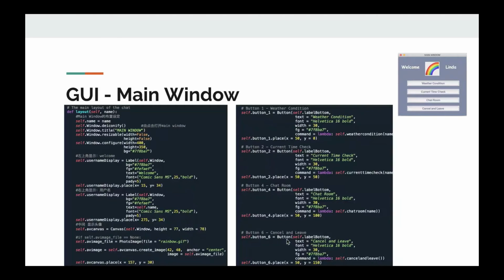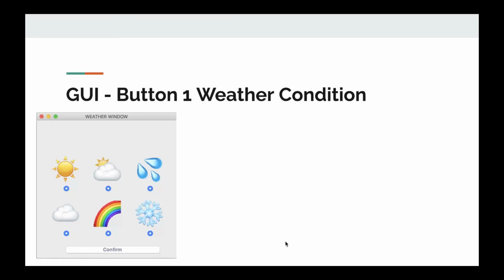We call the method layout to do this main window's settings in the main room. Here is how the window looks from the user side. If you click on the first button, you can open a window that contains 6 types of weather: sunny, cloudy, rainy, mist, rainbow, and snowy.